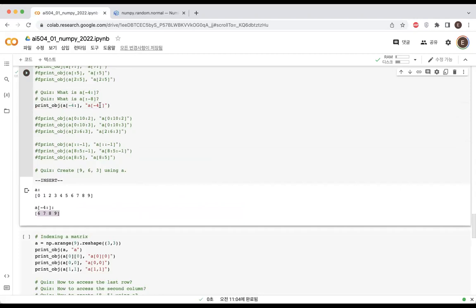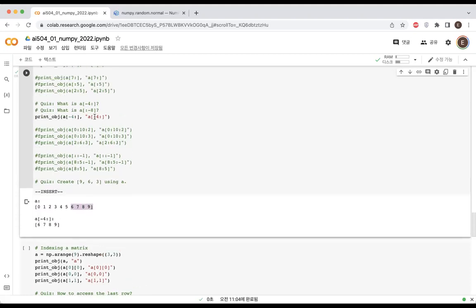Because you're starting from the fourth element from the end. So the fourth element from the end is 9, 8, 7, 6. You're starting from the fourth element from the end, so that would be 6. And then you go all the way up to the end. So it's 6, 7, 8, 9. And the second one, I guess people already have executed that. Let's see if that would work.